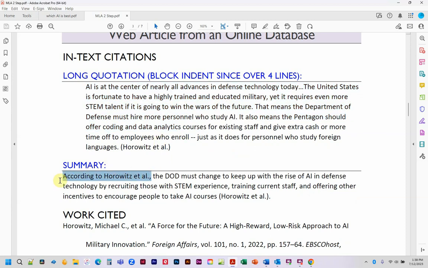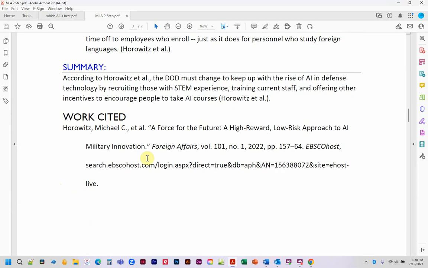Here I do mention them. According to Horowitz et al., the DoD must change to keep up with the rise of AI and defense technology by recruiting those with STEM experience, training current staff, and offering other incentives to encourage people to take AI courses. And then parenthetical, Horowitz et al. Now, when I use the author's name in a lead-in, I usually don't have to repeat it here again, because I've already used it. Right here I have to use it because I didn't use it up here, right?